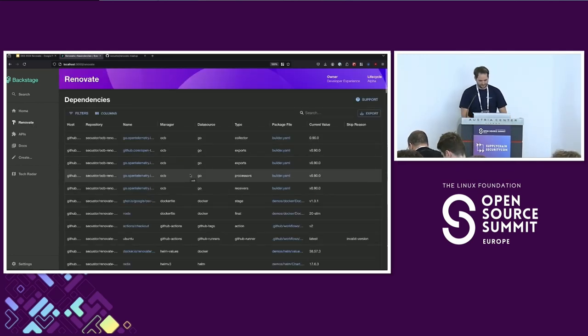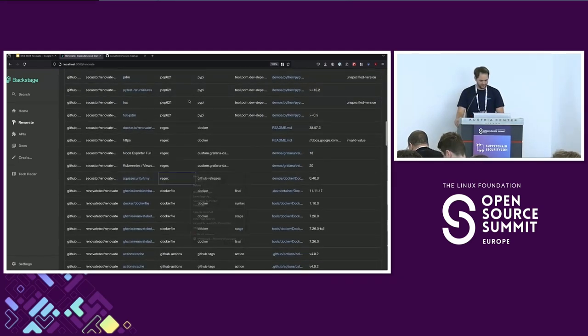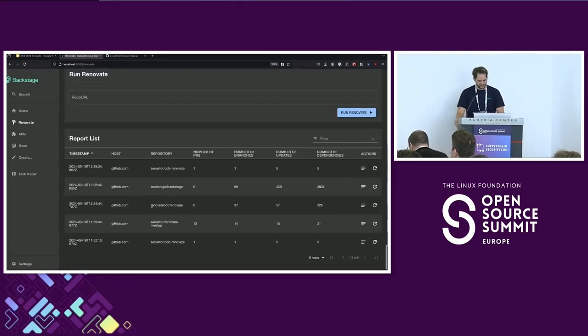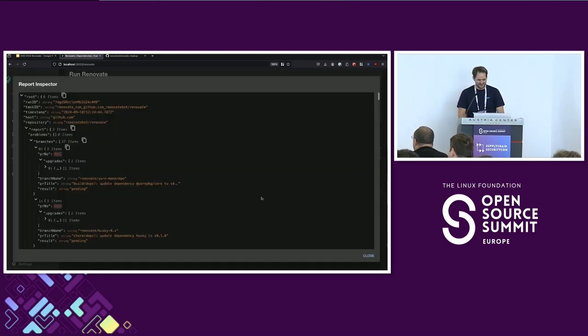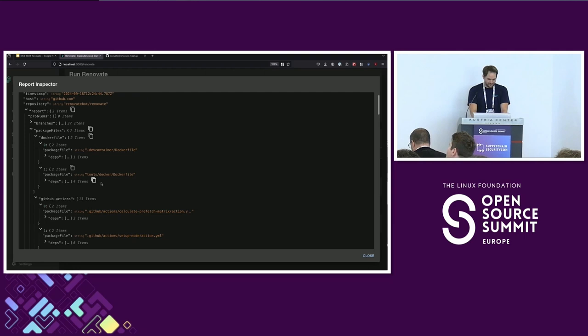But now to the dependency overview. If we go down to the reports, you see I've run this against the Renovate repository and also against the Backstage repository. There are 430 updates found for the Backstage repository and 3,834 dependencies. And I ran this also against the Renovate repo, where it's 326. I will not open the Backstage one because it will probably flood the UI, but I will open the Renovate one. And there we see this raw report file I showed before.